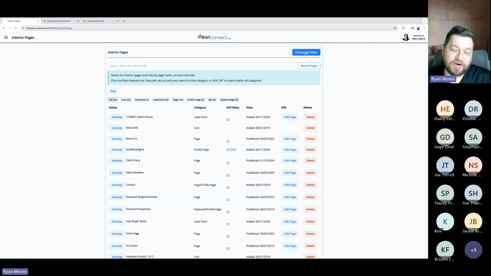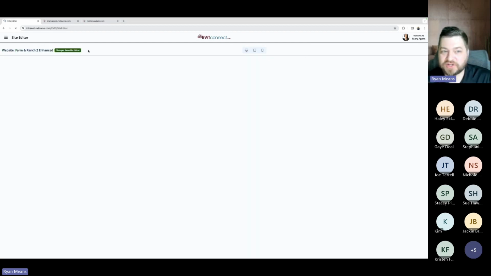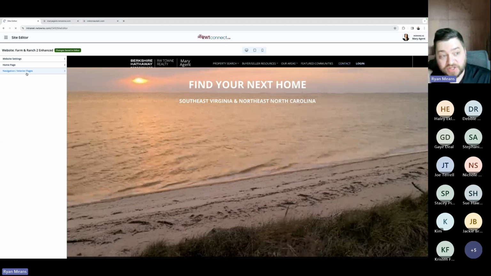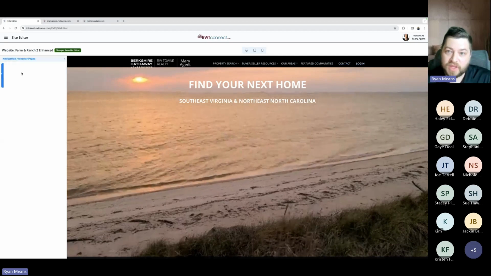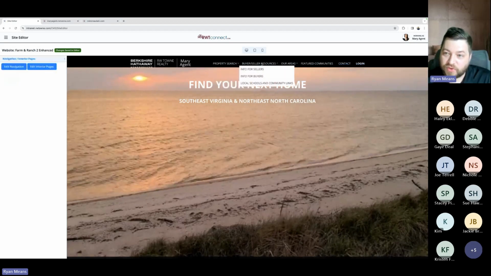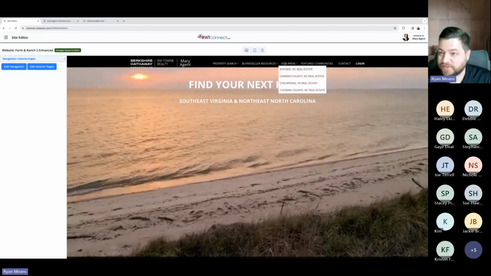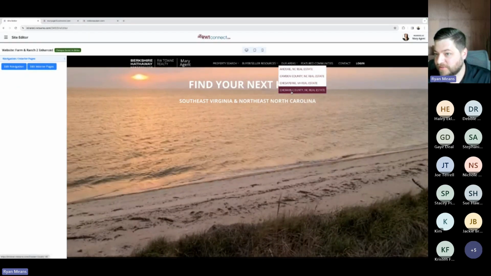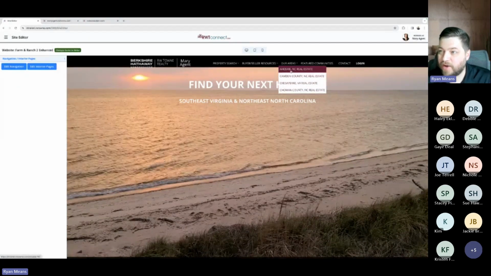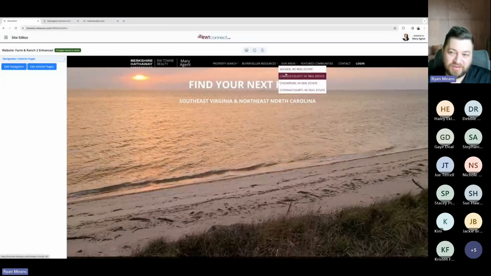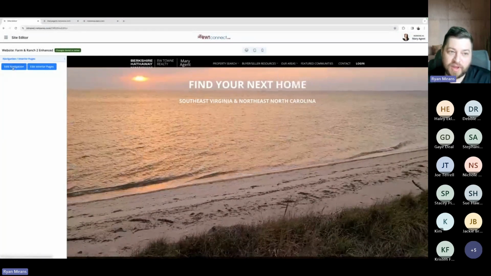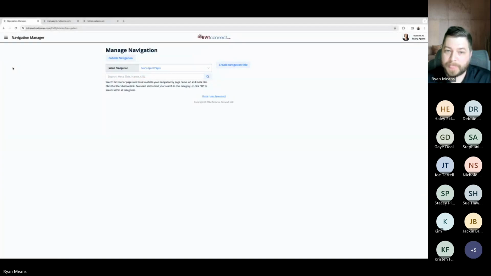If I go back to my homepage editor, there was one section that I didn't talk about, and that was at the very bottom, navigation/interior pages. Navigation is how you control what's up here at the top of your website. So our areas, I've currently got 4 things in my Our Areas section. I really want to add to that. So I'm going to go edit my navigation.